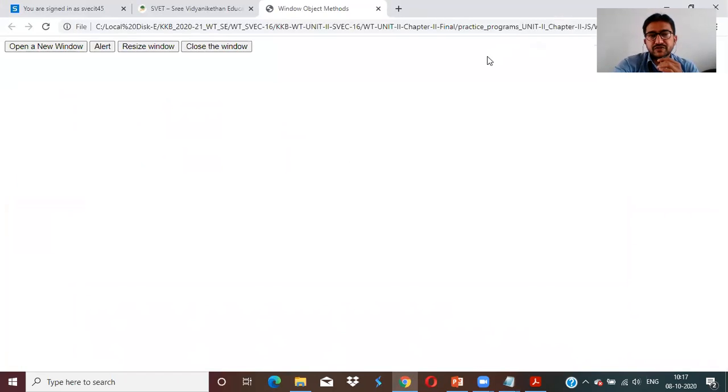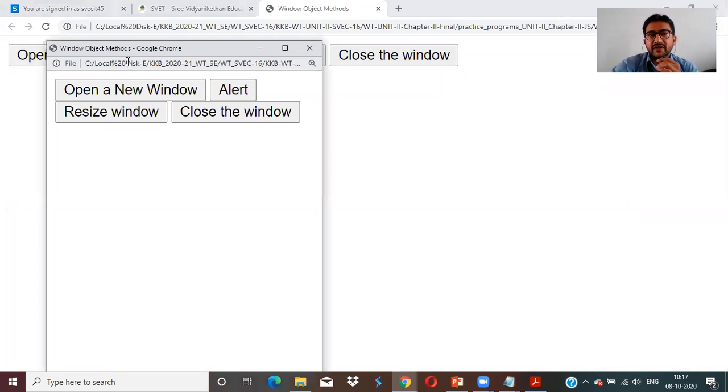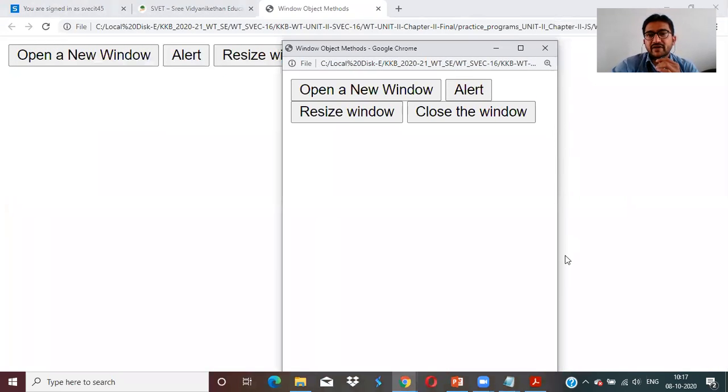Hope it is visible to you. These are the four buttons, right? I am creating a Window object in this one. When I click on open a new window, what will open? It will open a window. This is a new window of size 400 by 300 with the same four buttons. It's a new window because it is the same windows_object.html.